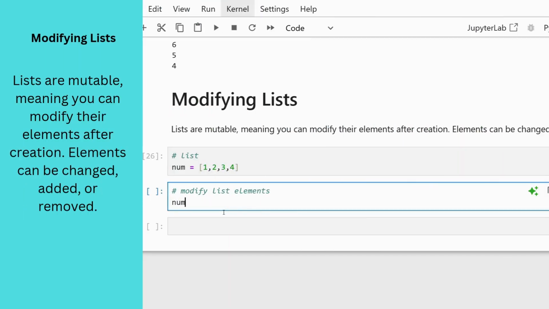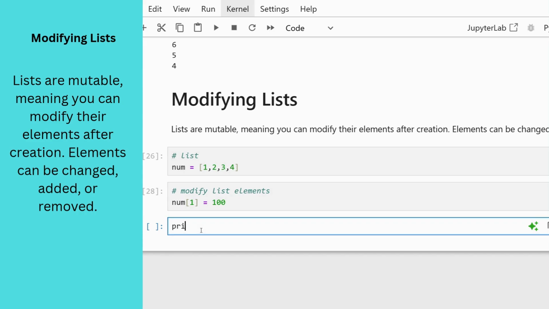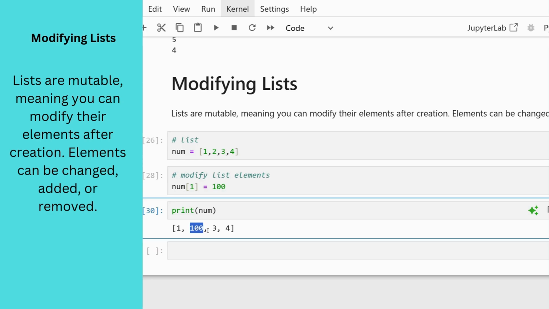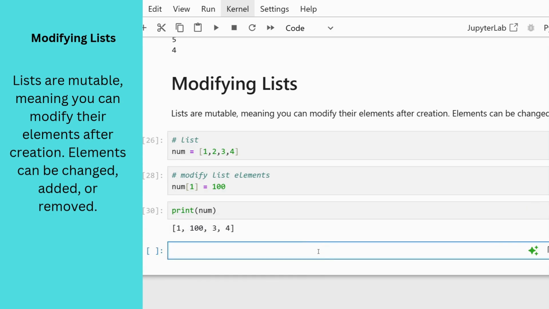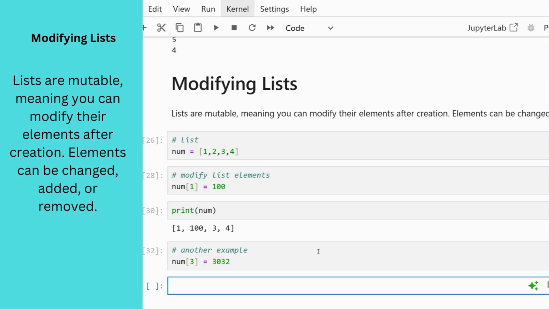Modifying lists. Lists are mutable, meaning you can modify their elements after creation. Elements can be changed, added, or removed. In this code, I have made a list of integers and then modify the second element of the list to 100. Also in the second part of the code I modify the fourth index to 3032. Index starts from 0, so the fourth index is basically 3.